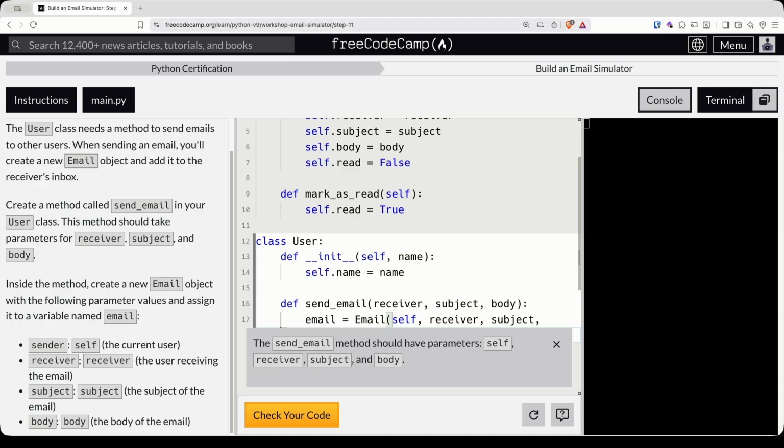Should have the parameter self. Oh, I'll have self off here.